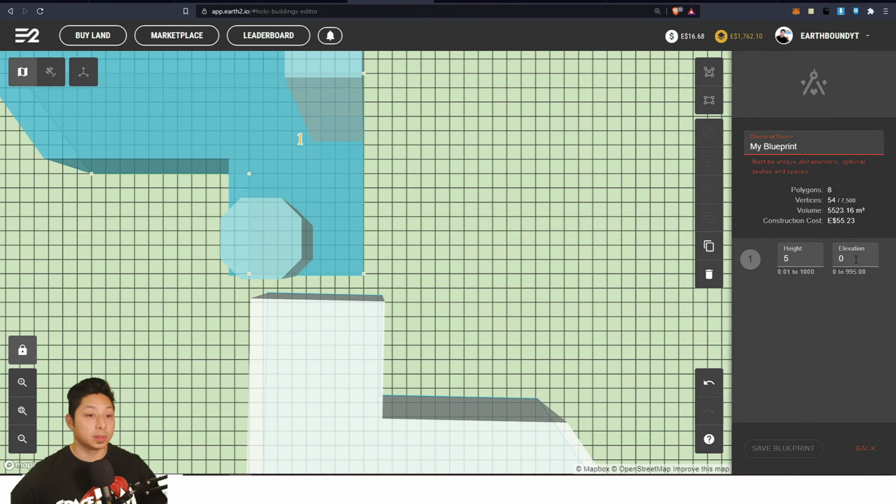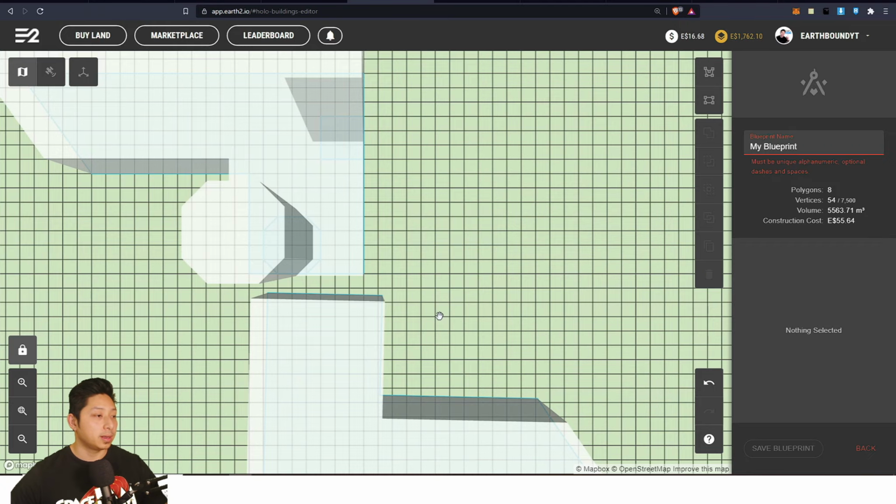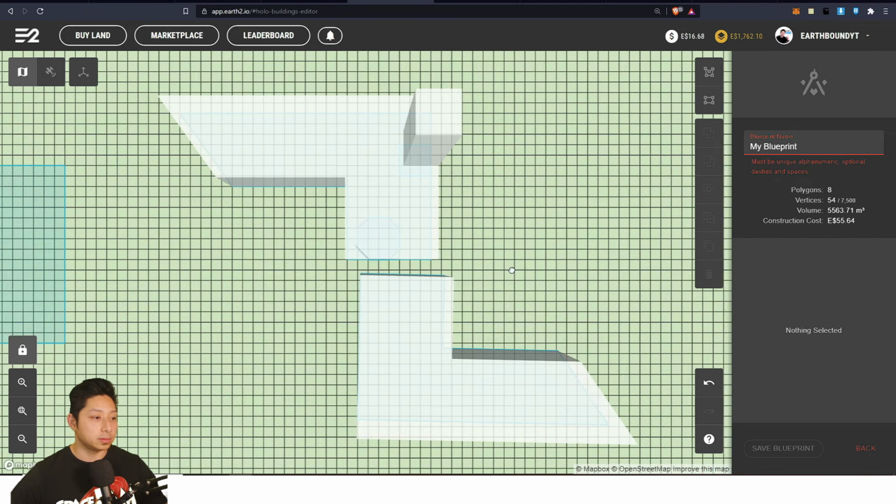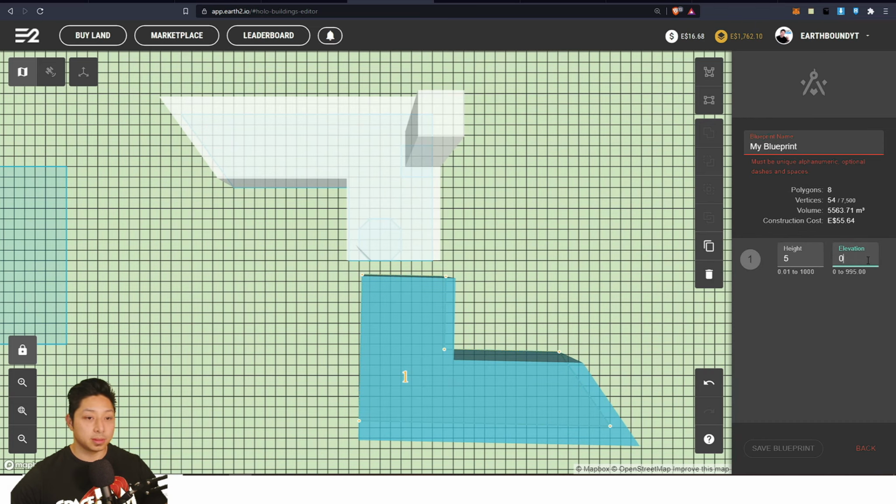Now I want to change this. This is hexagonal or whatever shape this is. I want to change it to 10, so it will be the same height as the square. All right. Now what I want to do is create a different level. So I'm going to grab this and change this to 10.